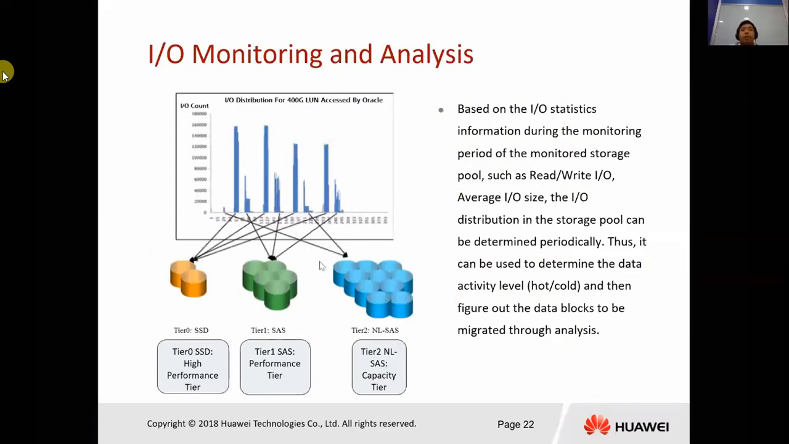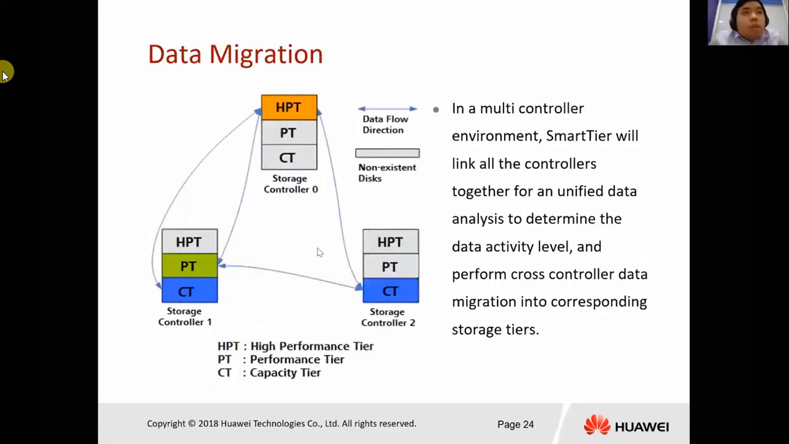Okay, back to our monitoring. This is basically to monitor the input and output from the controller to determine hot, warm, and cold data. Then what happens if you have more than one controller, because monitoring only monitors one controller? Let's say right now I have 3 controllers. How do they do the monitoring? Because with different controllers, you have different input and output, and the data will be different.